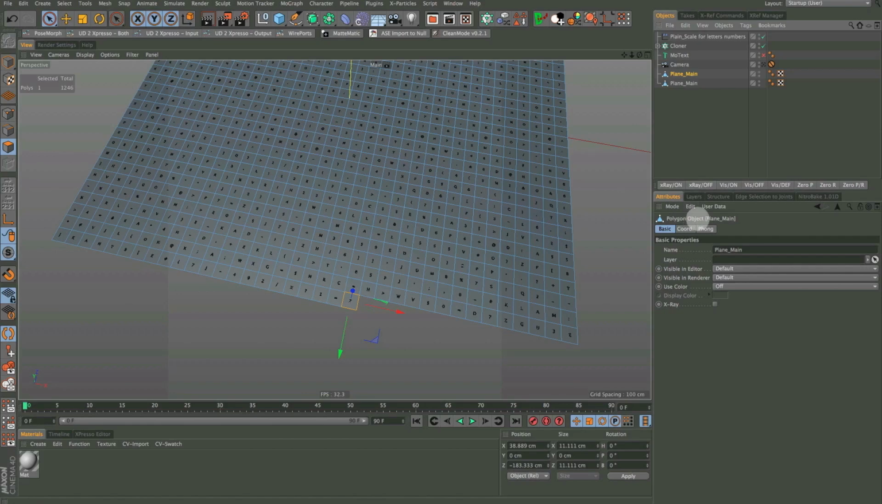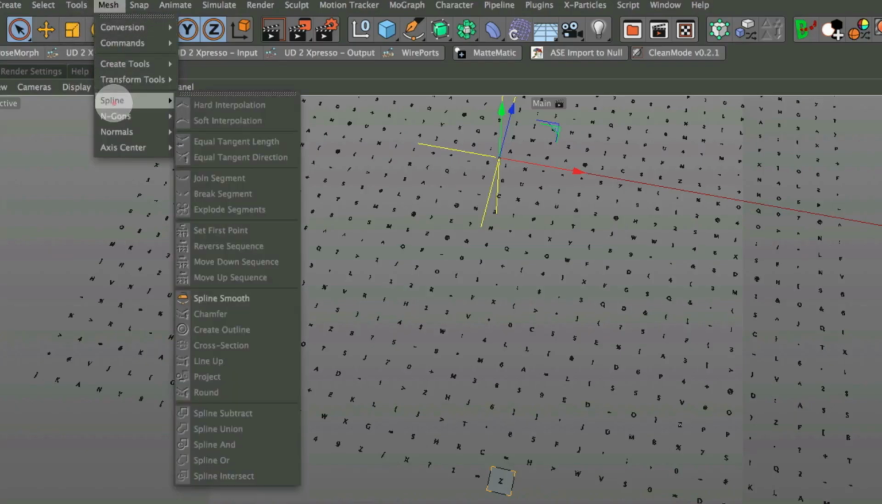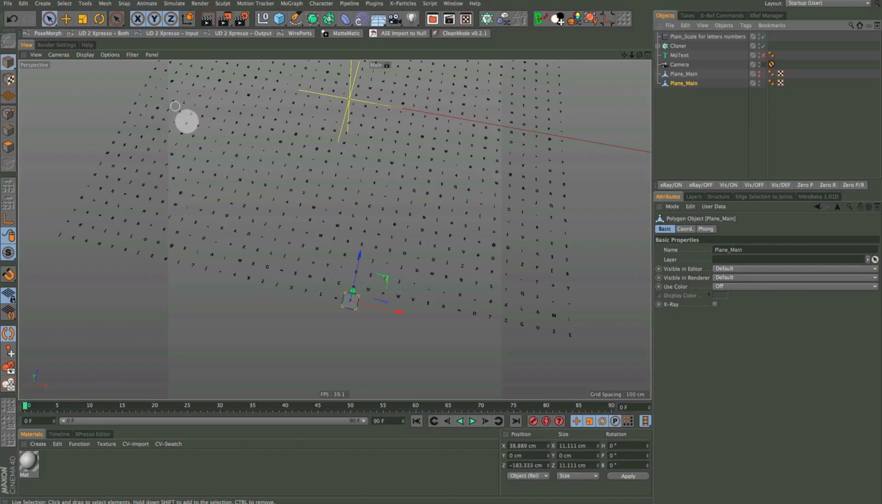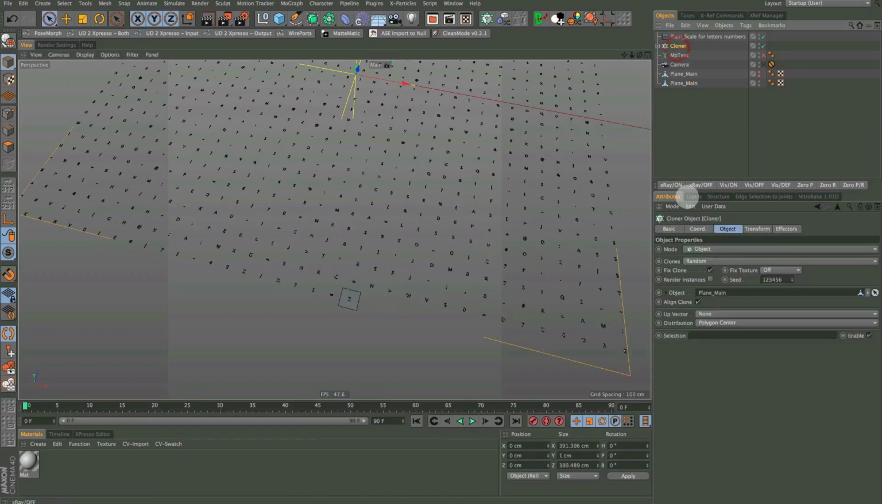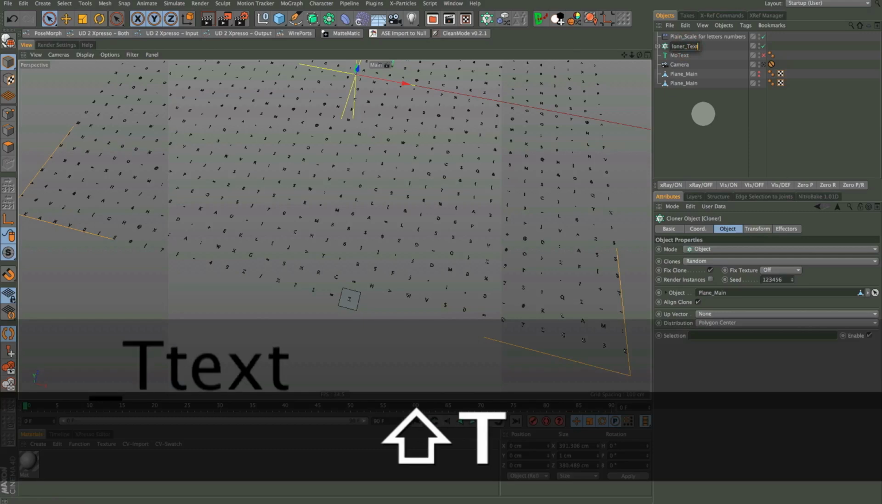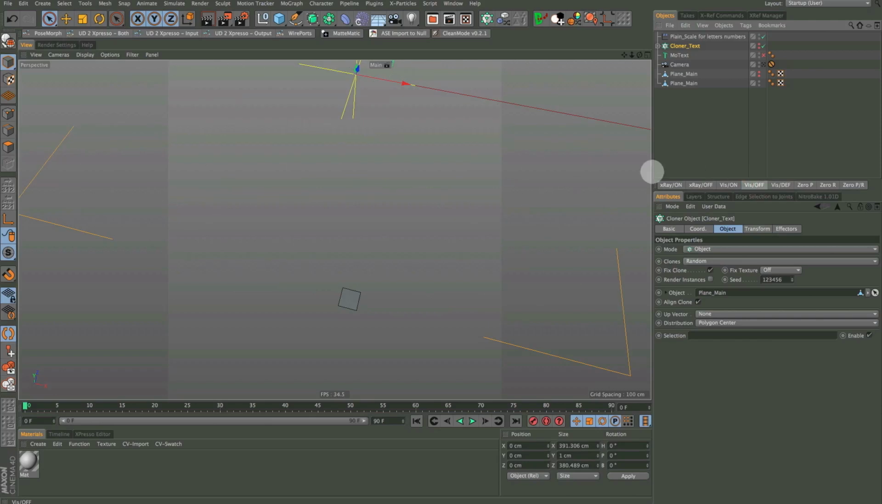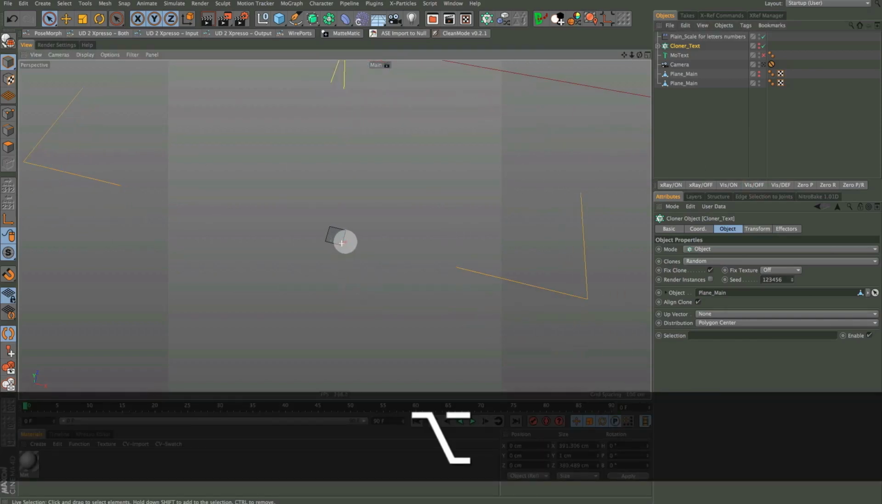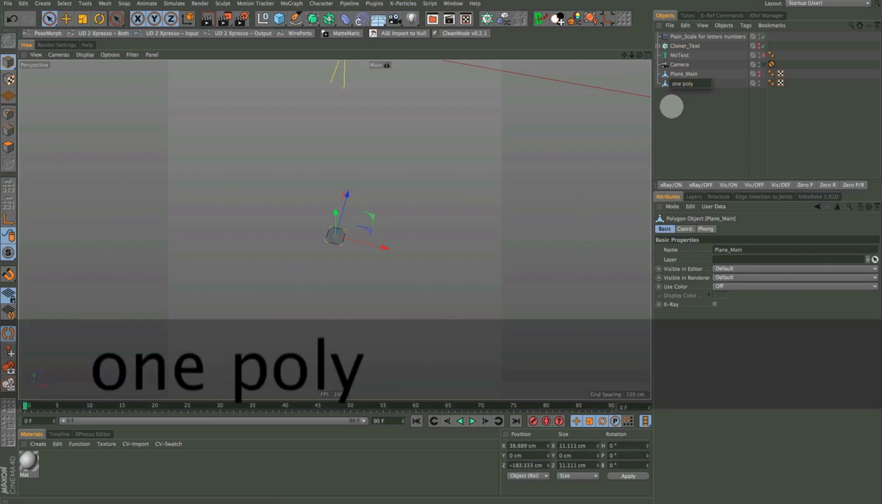We can hide this again, visibility off, and so we've got this one polygon, but we do need to get the axis in the center. So let's go up to mesh, axis center, center axis 2. So now we've got it in there. I'm also going to turn off my cloner text. Actually, I'm going to rename that cloner text, and I'm going to hide that as well. Okay, so now we've got one polygon, and I am going to name it exactly that, one poly.